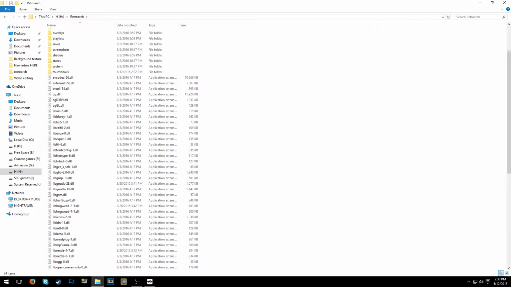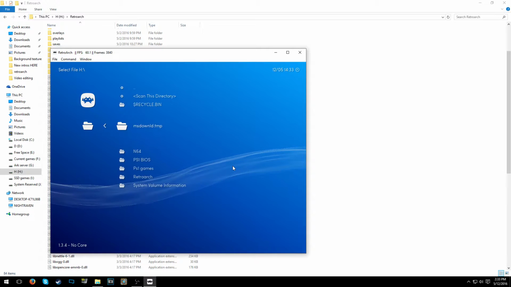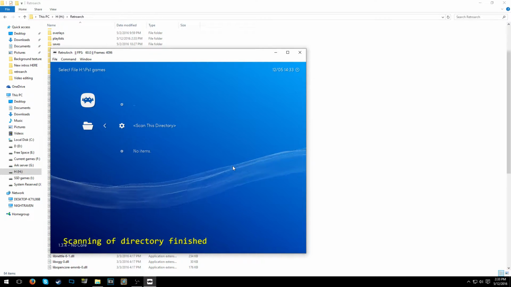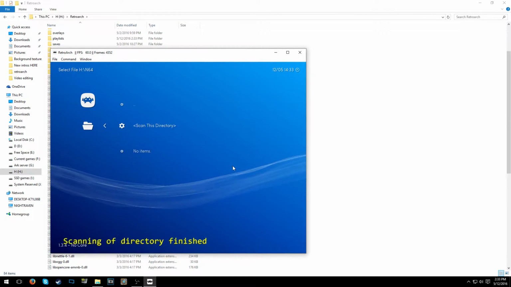Alright, RetroArch. So this is going to be on my H drive. I'm going to scan for PS1 game, scan directory finished. I'll go ahead and scan my N64 too.